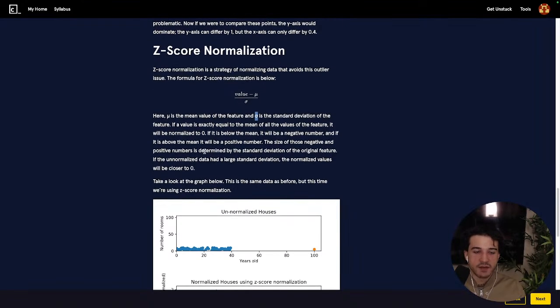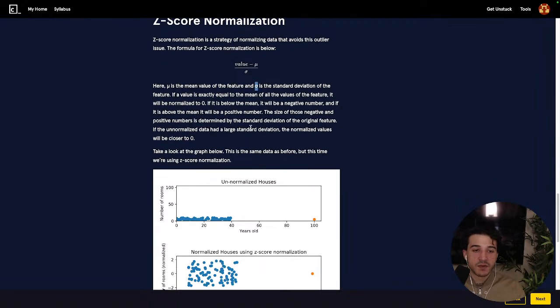If a value is exactly equal to the mean of all the values of the feature, it will be normalized to 0. If it is below the mean, it will be a negative number, and if it is above the mean, it will be a positive number. The size of those negative and positive numbers is determined by the standard deviation of the original feature. If the unnormalized data had a large standard deviation, the normalized values will be closer to 0.